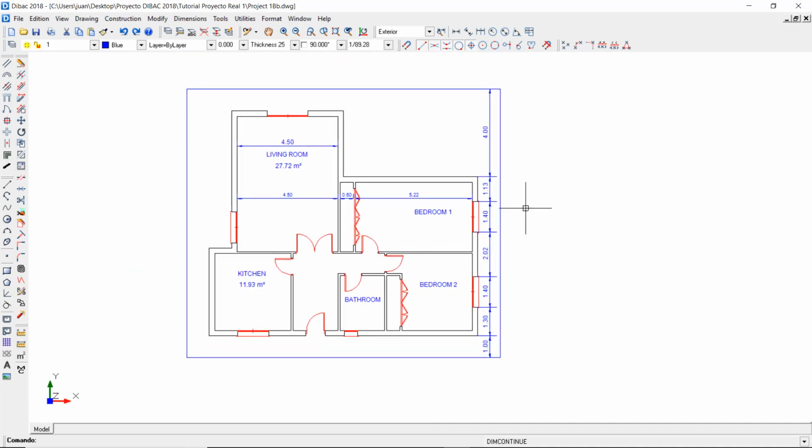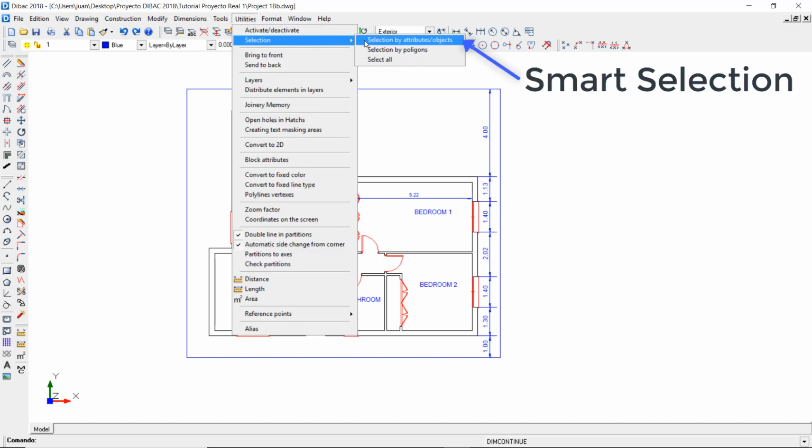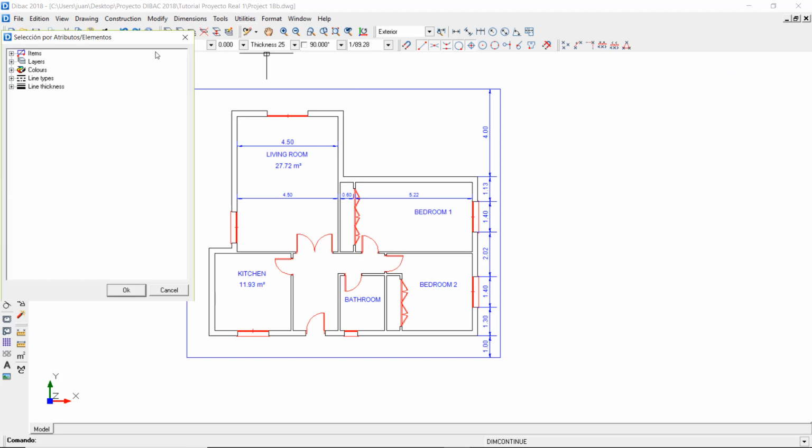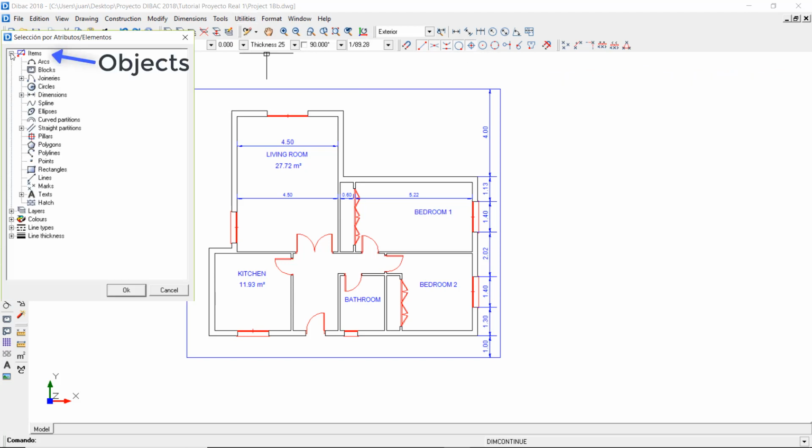The selection by attribute function becomes very handy if we want to select all the elements of the drawing that share the same attributes. For example, I'm going to select all the dimensions of the project to change their color at the same time. For this, I go to Utilities, Selection, and Select by Attributes Objects. Here I expand Items and choose Dimensions.